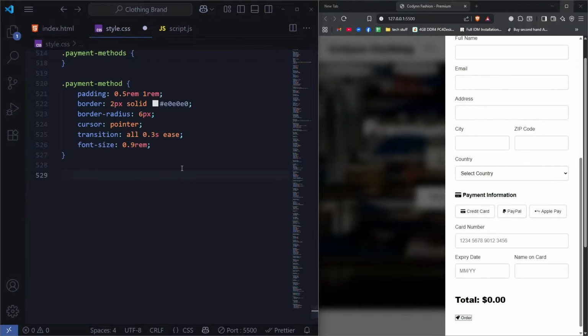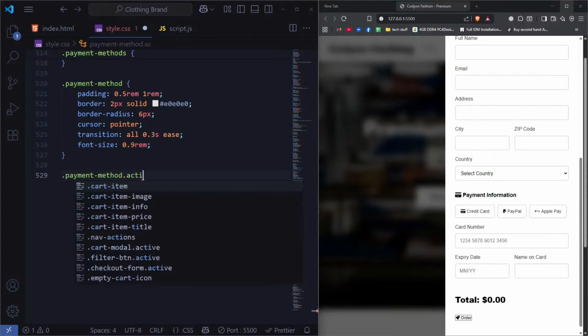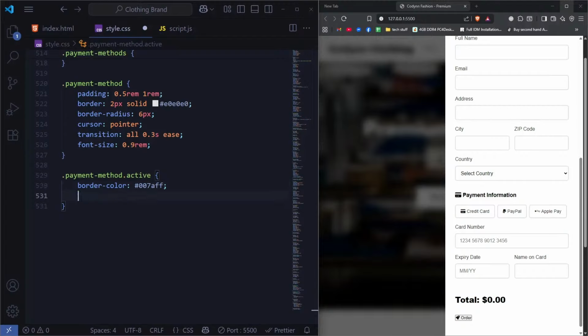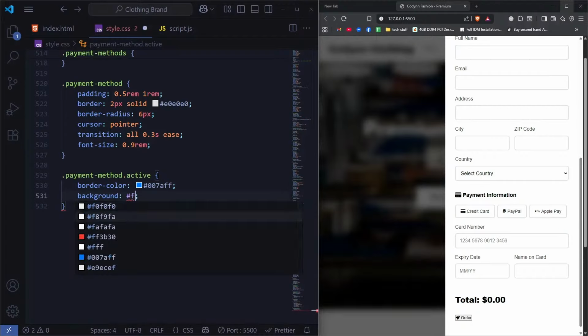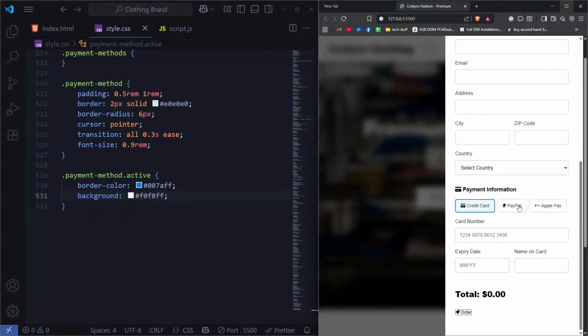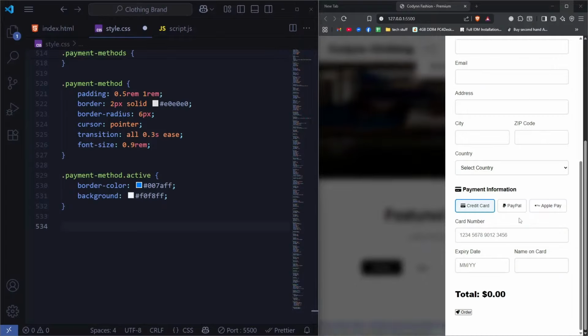So next thing I need to do is probably set one to active in a bit. So what I can do is do payment method active and do border color. I'm going to change that to our signature one and change the background to this one. Do I have it? I think I'm not. Do F0, F8, and FF. It's like that. Right now that one's selected, so I'm just going to do that. That is by default selected, right? So we can change it, don't worry.